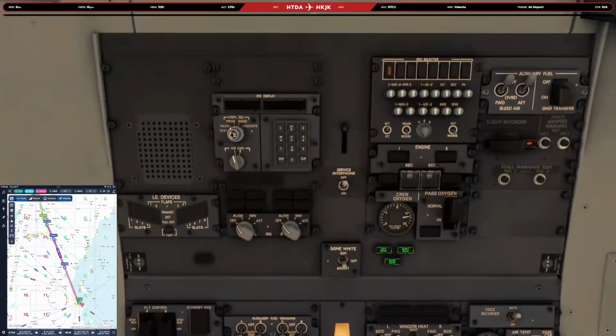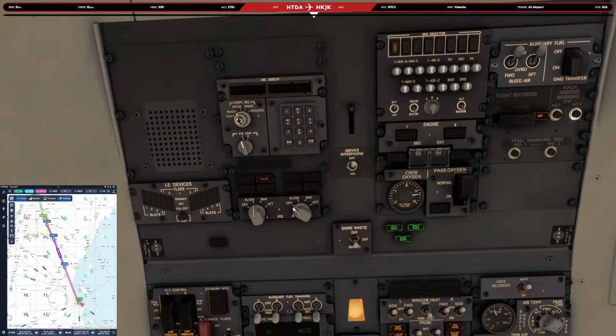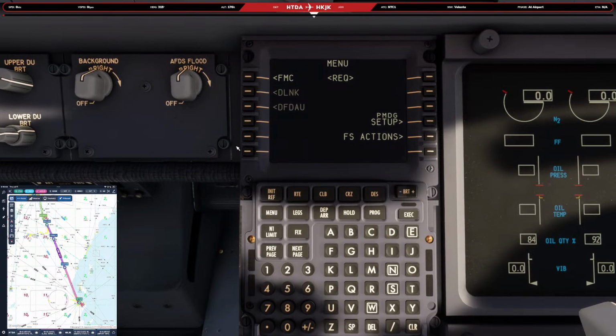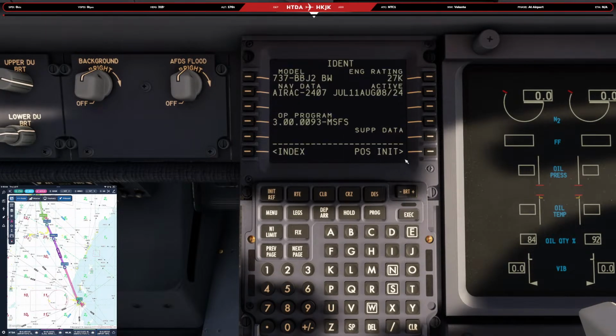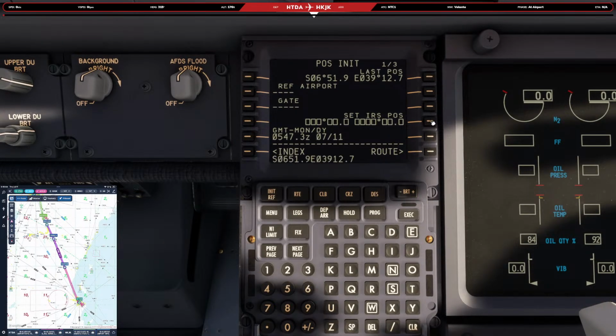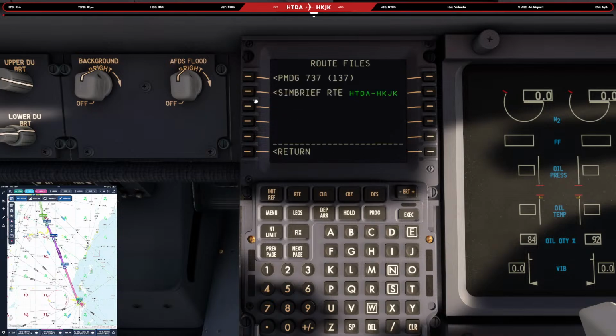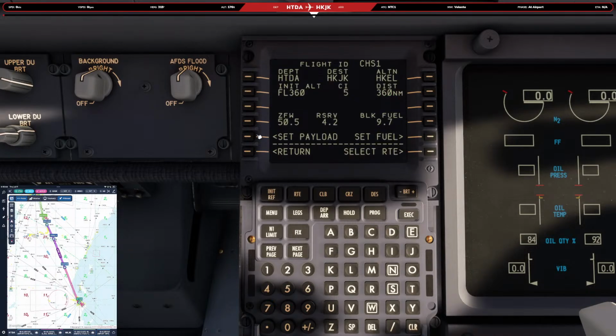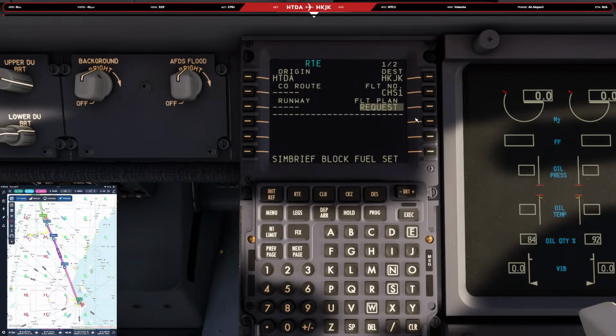Okay, let's go ahead and turn on the IRS. To the FMC, we're going to be using our last known position. This is going to be our current flight. We're going to set payload, set fuel, and select the route. Request flight plan.